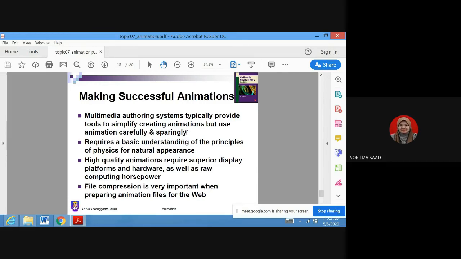So kalau kita lantunkan satu bola, so bola itu akan bergerak. Melibatkan juga ayat kedua iaitu fizik. Require basic understanding of principle of physics for natural appearance. Jadi kita perlu gabungkan graviti, kita perlu gabungkan kalau objek itu kita lantun pada daya yang berterusan akhirnya akan flat gitu. So lantunan bola itu pada awalnya kuat dan kemudian akan slow dan terus berhenti.